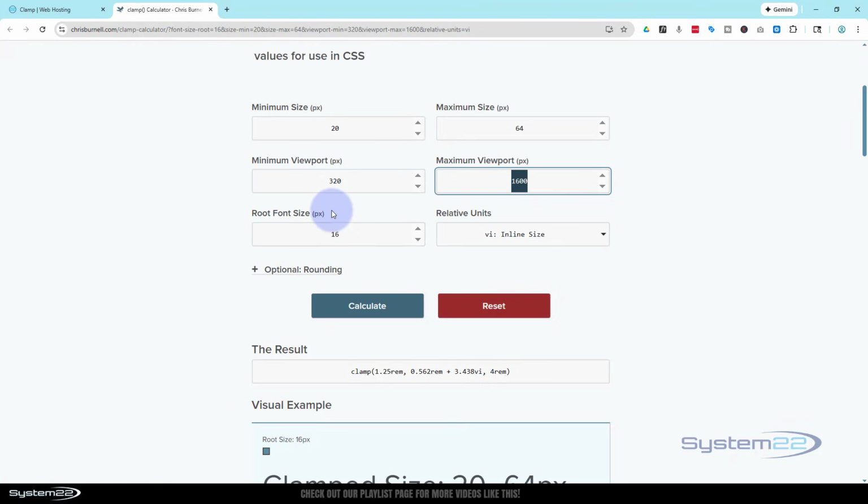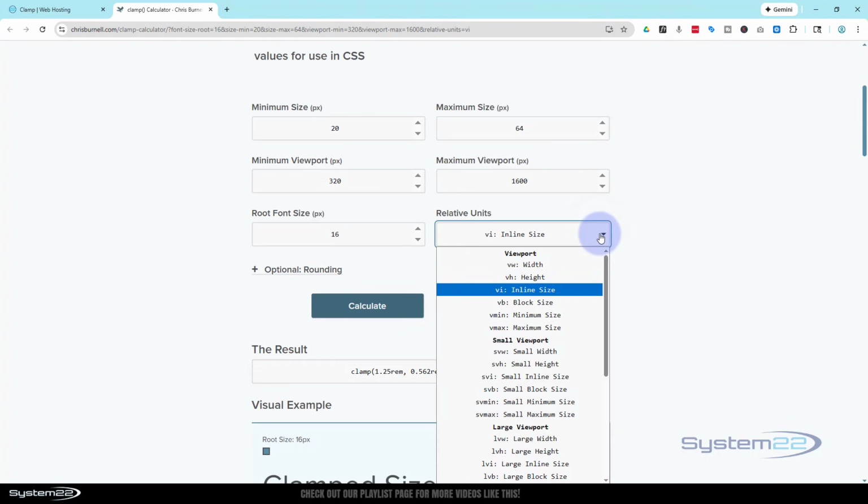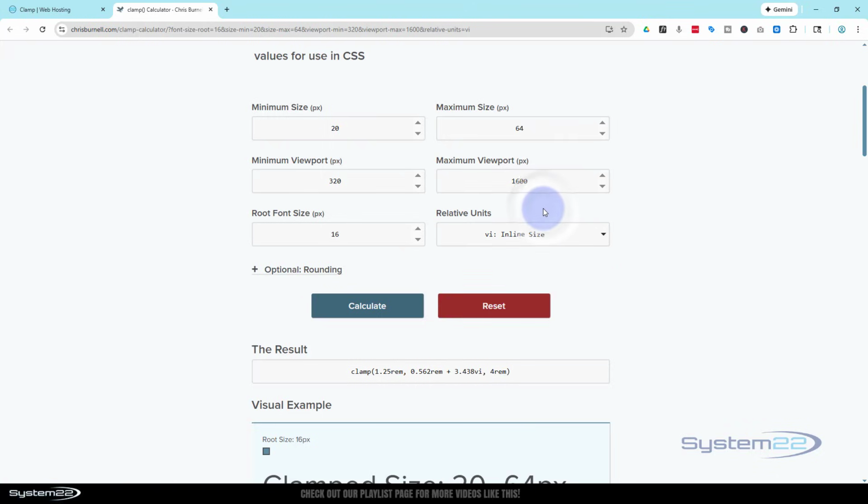Now the root font size is a rem basically. 16 pixels is pretty standard. If for some reason you've got yours changed from that size, then you can put that value in there. Relative units are what's going to appear here. And you can change that if you want. If you want to use a viewport or view width, you can do that too. I'm going to leave mine just as it is.